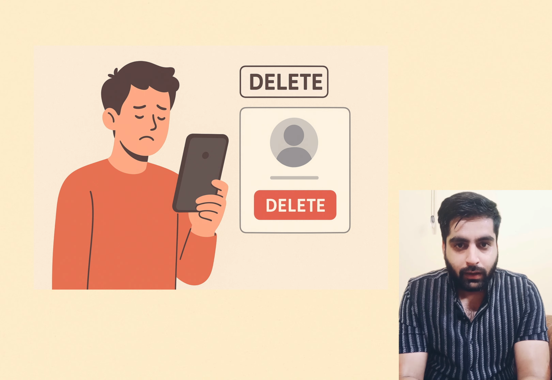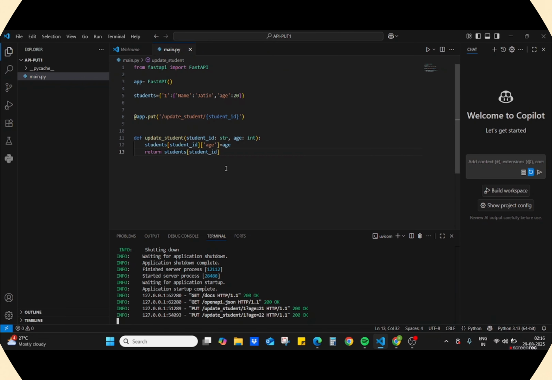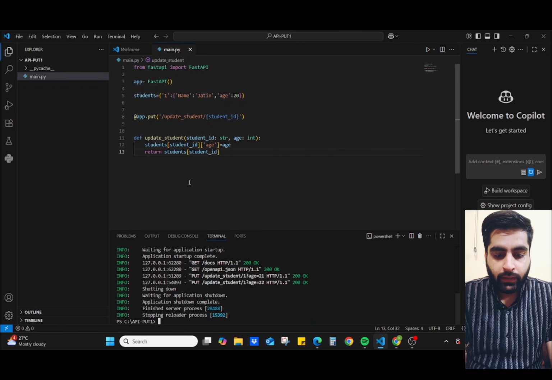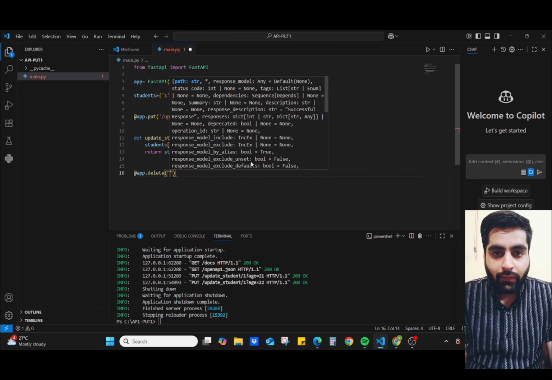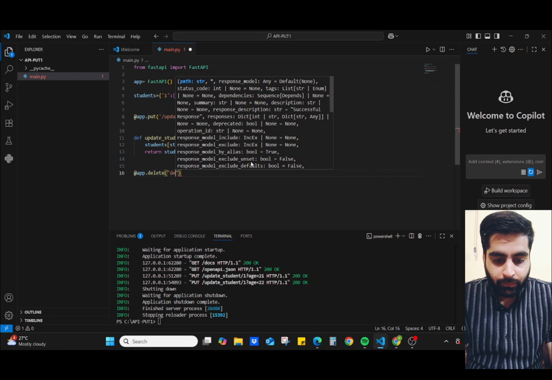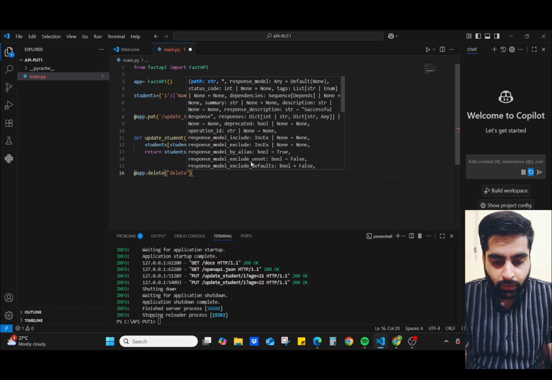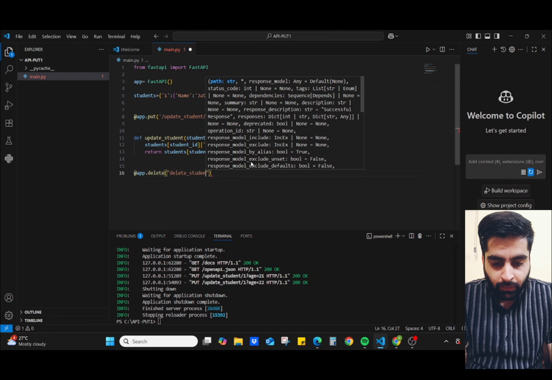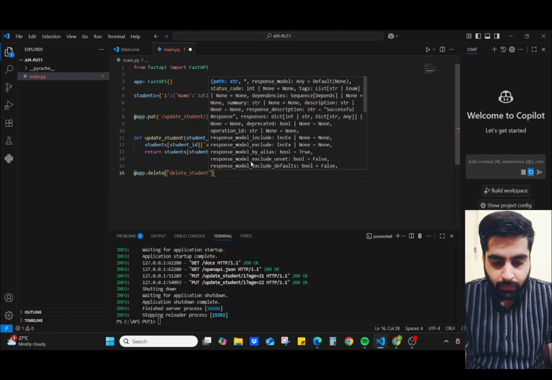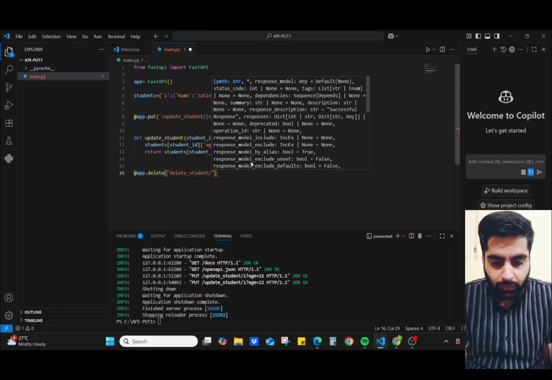Now let's implement this delete method using FastAPI. Let me share my screen. So firstly, we will be creating an endpoint @app.delete. Here what we will be doing is providing a simple student ID using delete, and our API will delete it from the server. So here delete underscore students, and let's give student ID in curly braces.